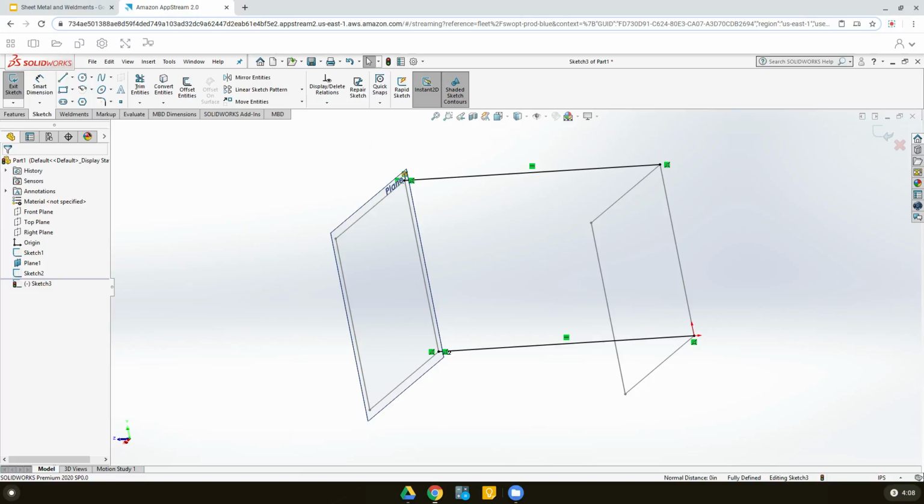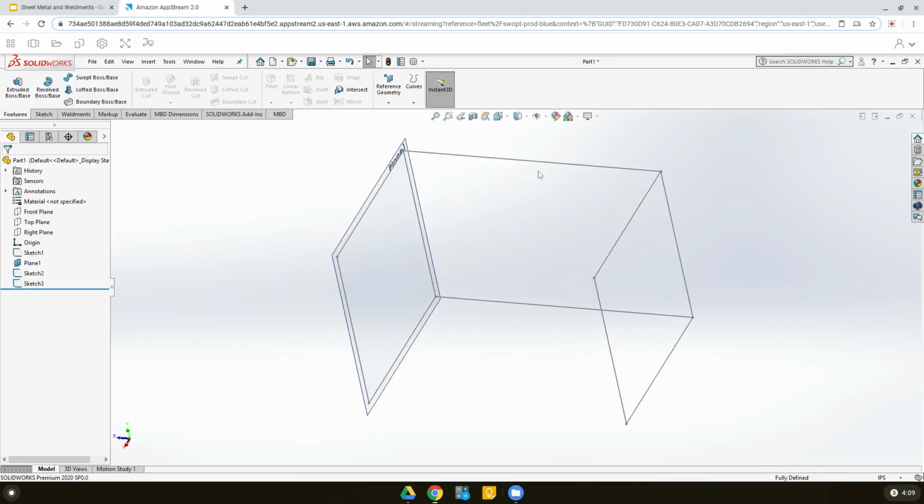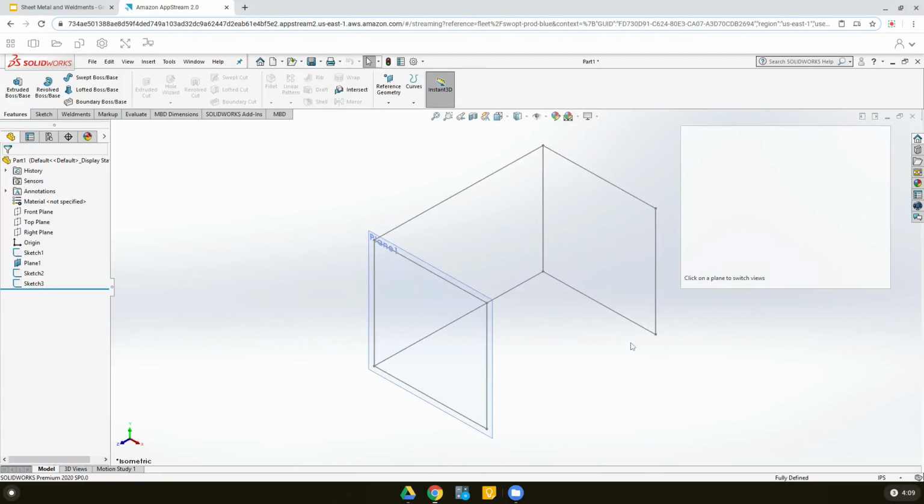So that is our sketch number 3, which is on the right plane, and we are going to exit that sketch now. We have to create a sketch 4 on a plane that is parallel to the right plane, that will make this like a rectangular box. So we need to create a new plane that will be parallel to the right plane.